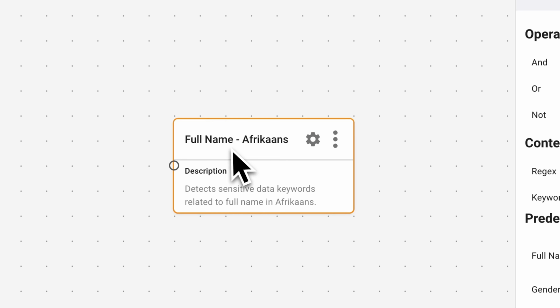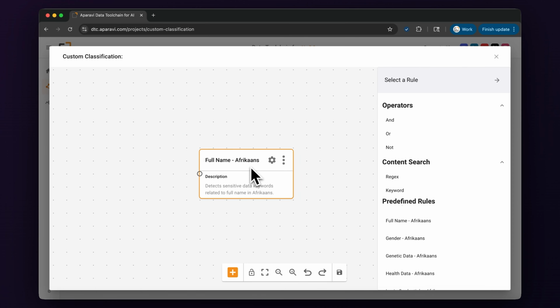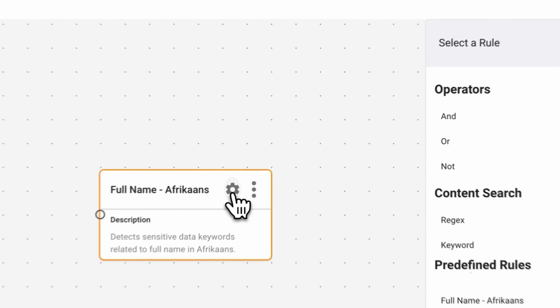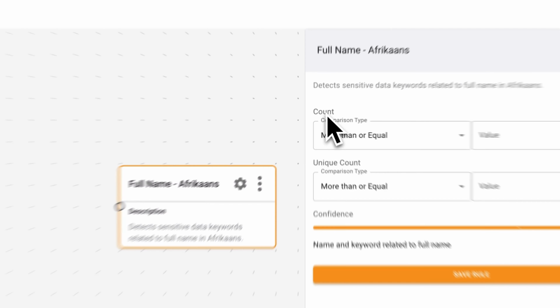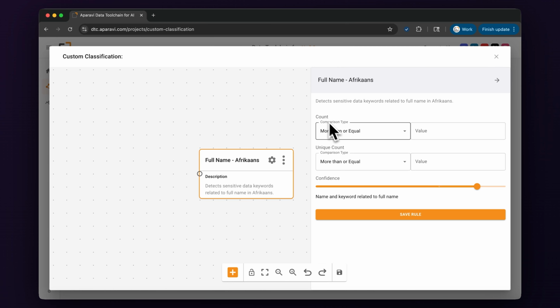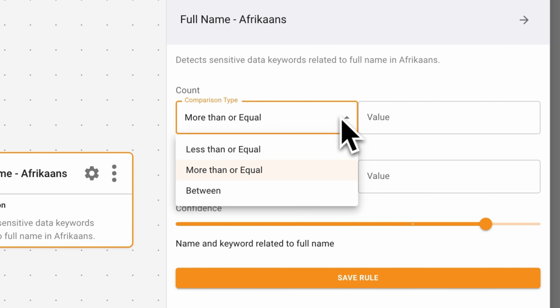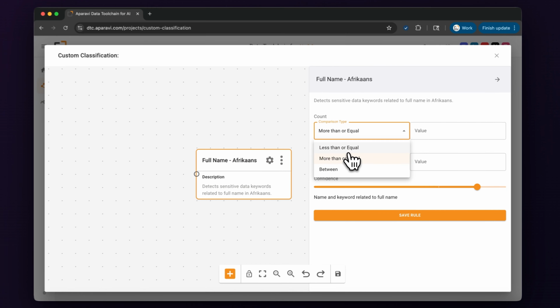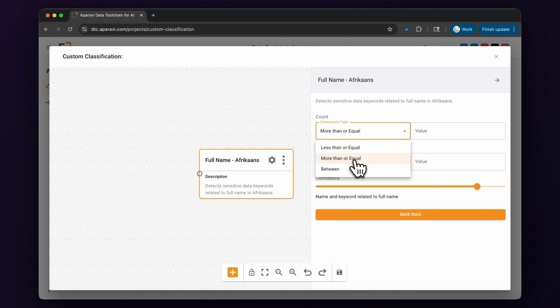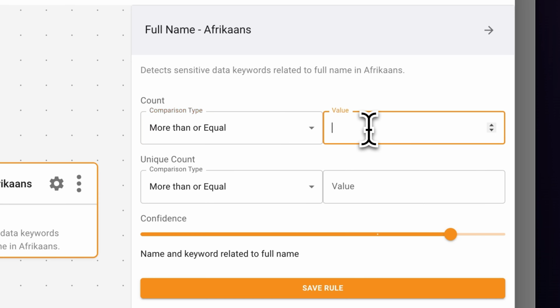Here we have selected full name Afrikaans, which will detect Afrikaans full names within files. So you can click on the gear icon here, and you can add a count or a unique count. So count will essentially track how many times an Afrikaans full name has been found within a file. So there's a few different comparison types you can choose from. You can choose less than or equal, more than or equal, or between. So if you choose more than or equal, we can set some number here like 10.